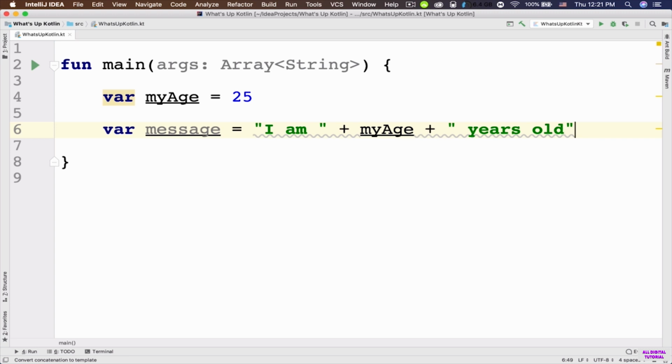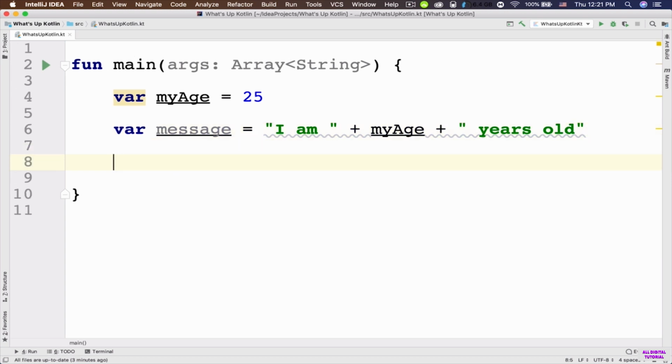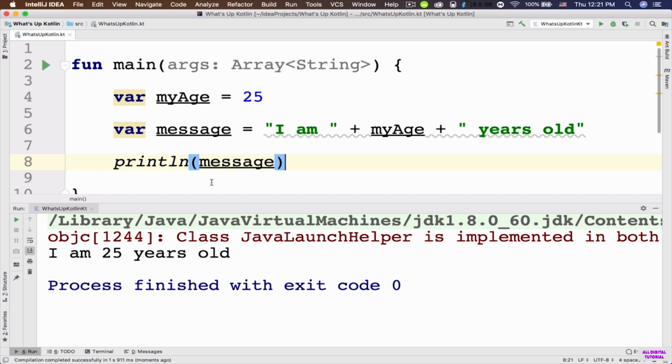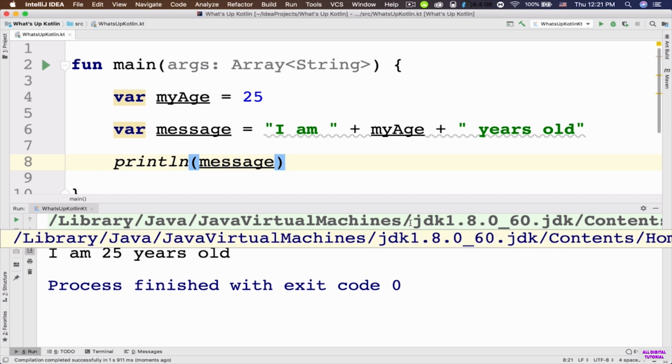This is one way, and that is the way that is not recommended by me. I'll tell you why, but for now let's just go ahead and print this value to the console. So here it is, the value. I am 25 years old. But in Kotlin, we have string templates that use a special syntax that is really helpful if you want to create string values that are easy to read.